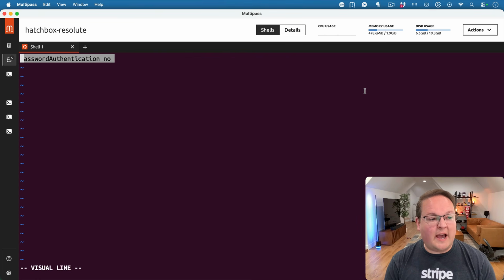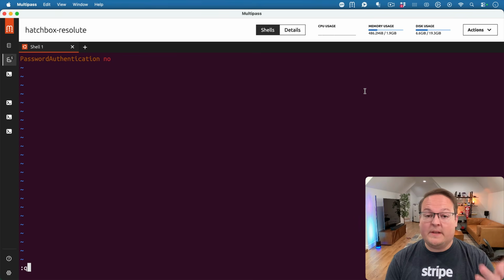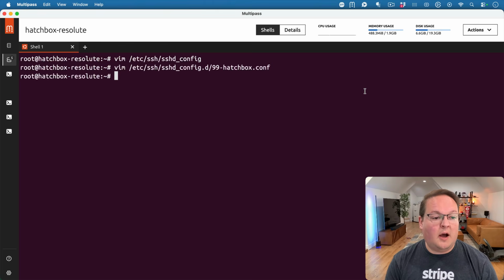So here, I can just add password authentication no, and voila, this is going to be set. Because it is set before that other configuration file is loaded, this takes precedence and basically ignores whatever settings are in that file. So the default being yes is ignored, and it uses password authentication no, and requires logging in with SSH keys for Hatchbox.